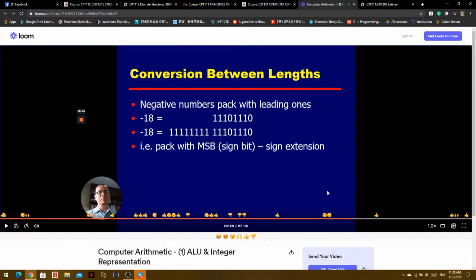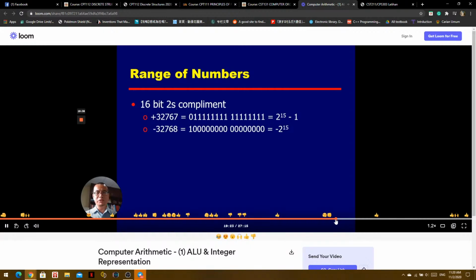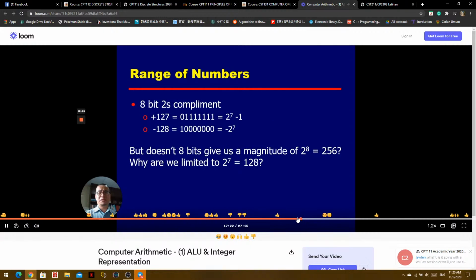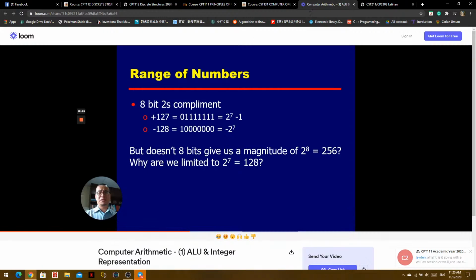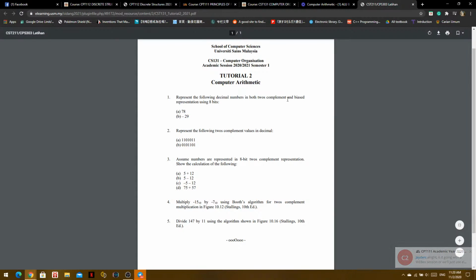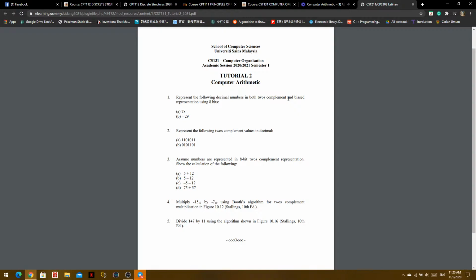Okay, so the values are 2 to the power of 0, 2 to the power of 1, 2 to the power of 2, and so on, until the most significant bit, which will be a negative 2 to the power of the most significant place. So in this case, if it's an 8-bit number, it'll be negative 2 to the power of 7.